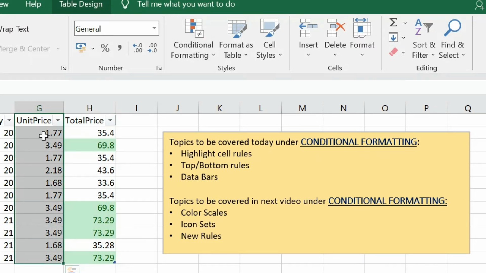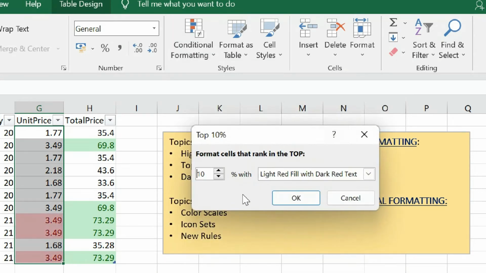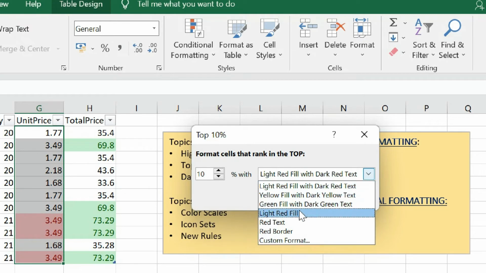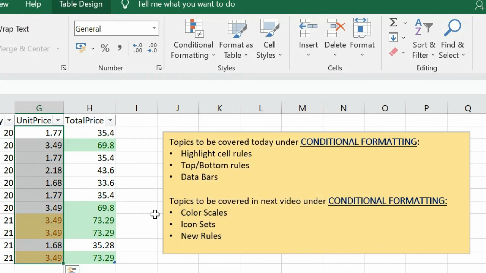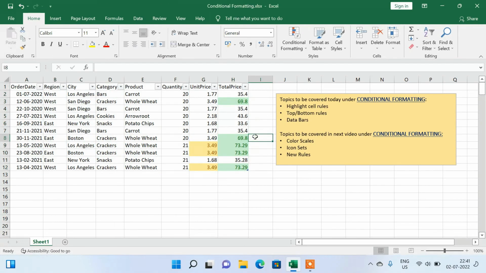Let me select this column and cover another example here. Say highlight the top 10%. Excel has automatically calculated the top 10% and highlighted it. Here you can change the percentage. You can update it as per your requirement. I say give me a yellow fill. Alright, so this was simple up till here as well.